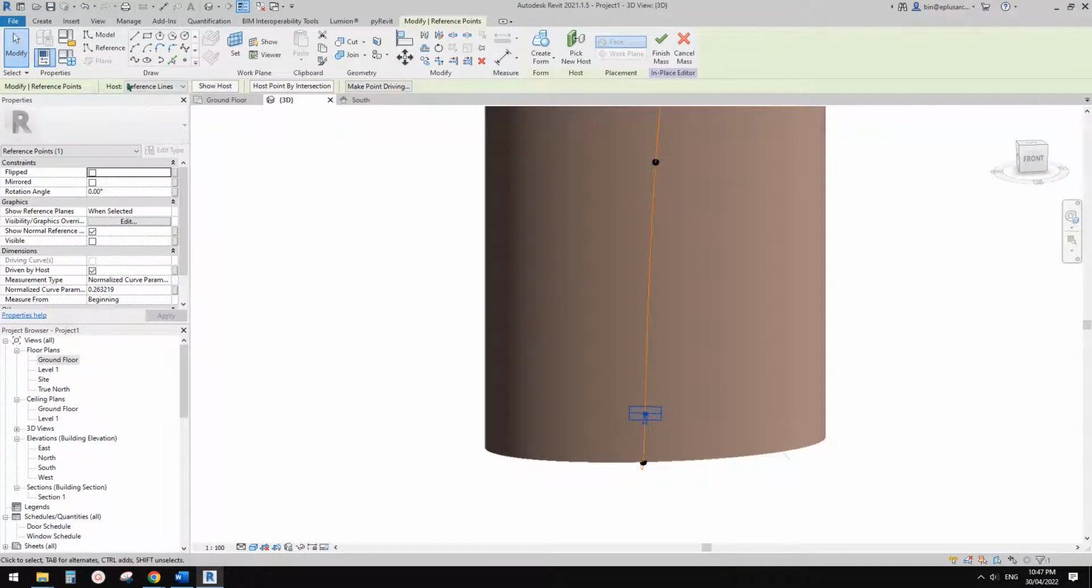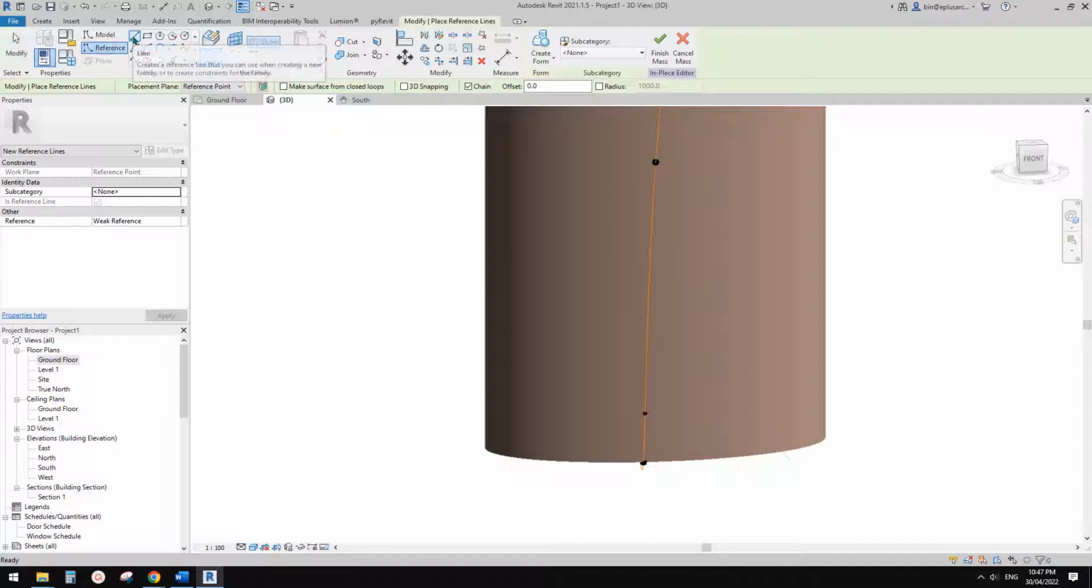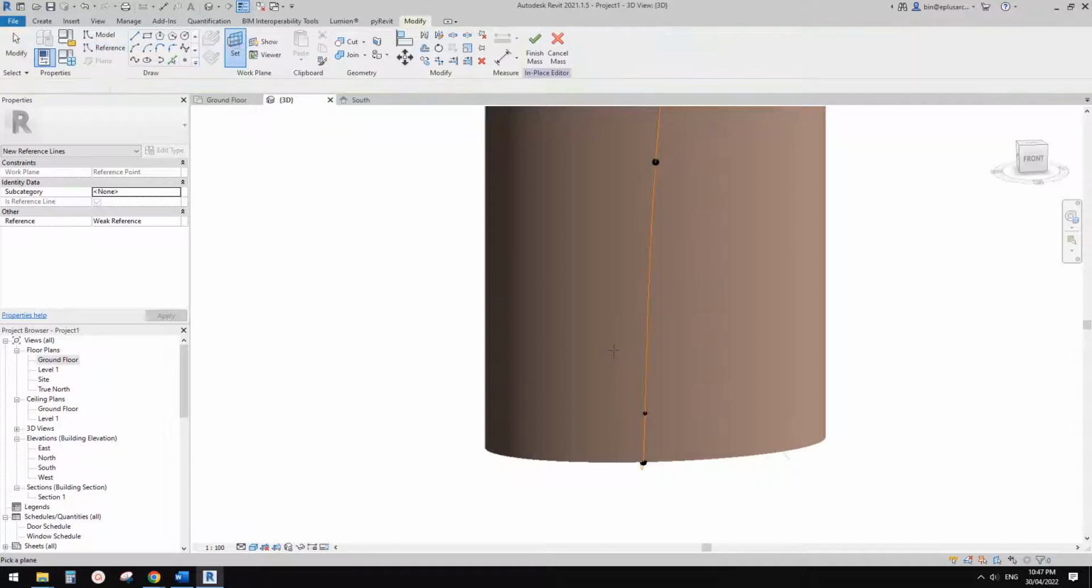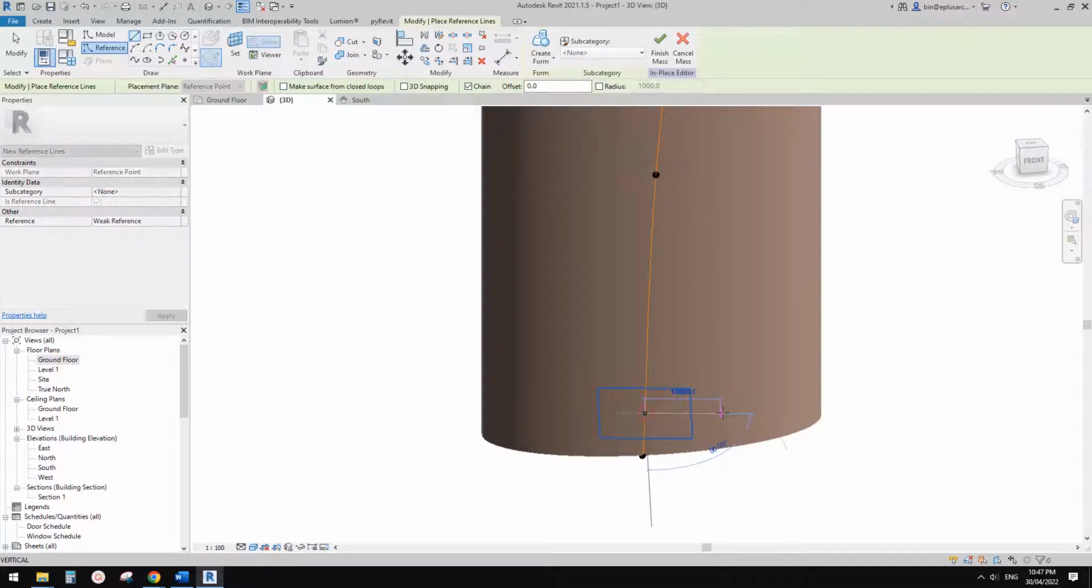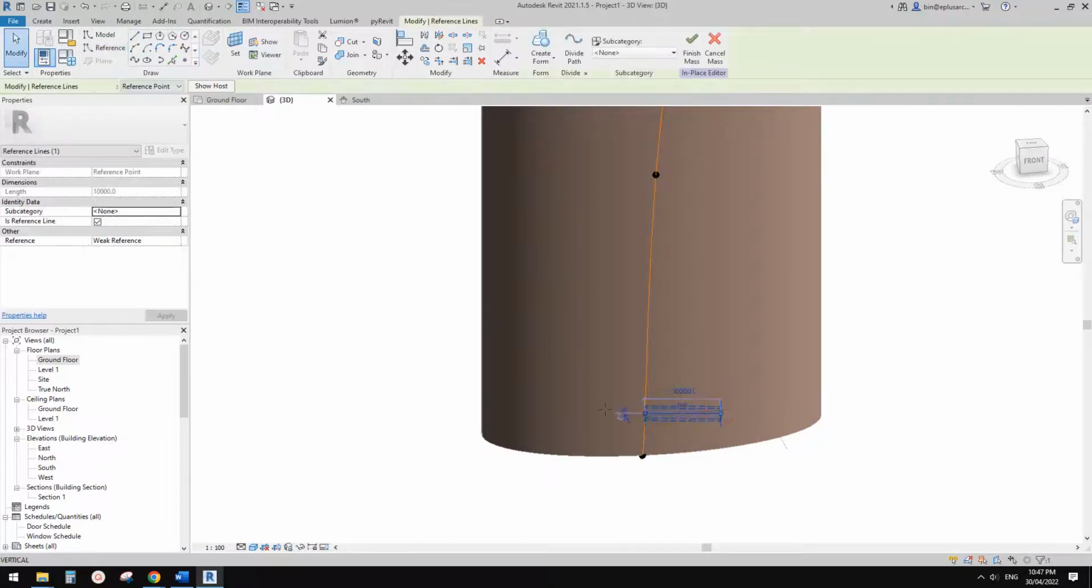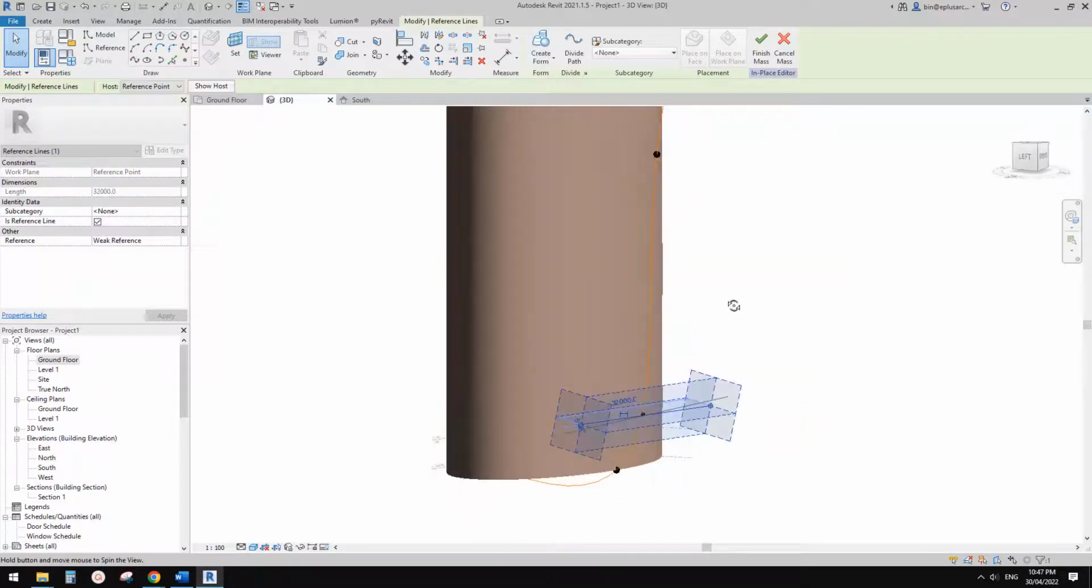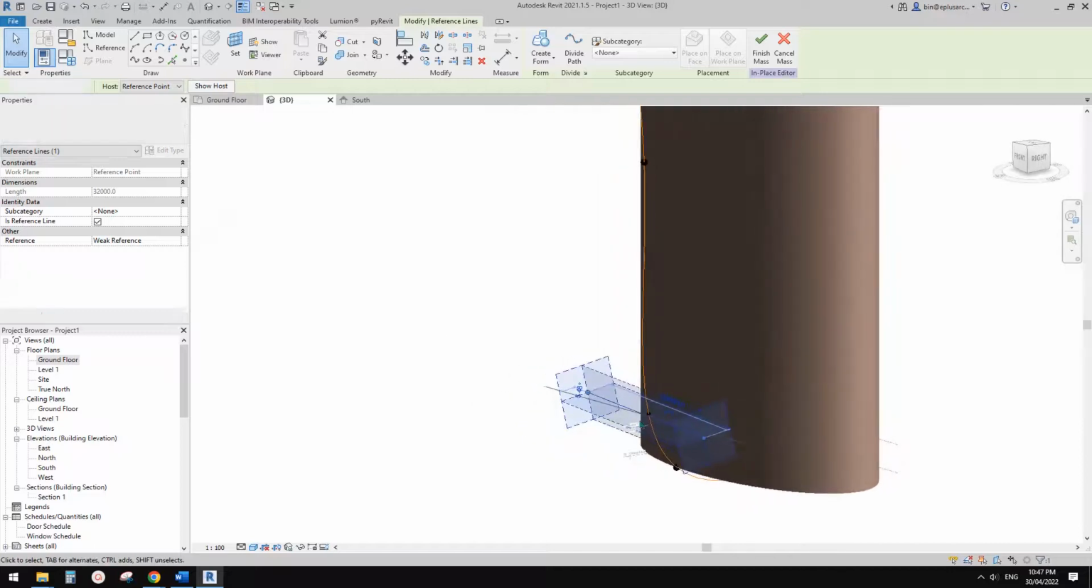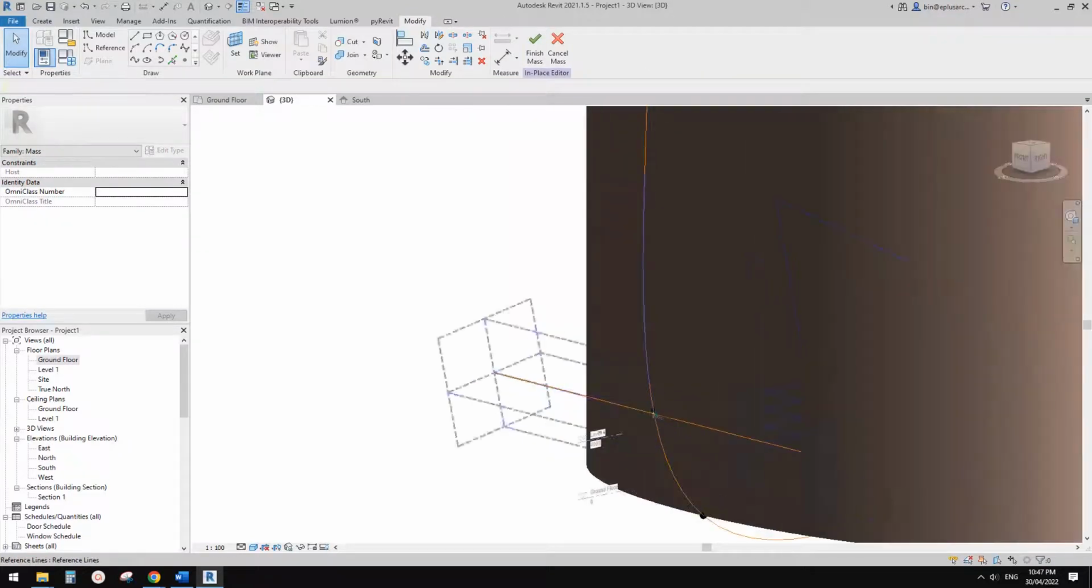So let's do it. Reference line, draw, set work plane, pick this work plane, and I'm going to just draw a line here, something like this, and then we can make it longer. Okay, so maybe like this, I think. And so I'm going to move this point down. Okay, so move this point.